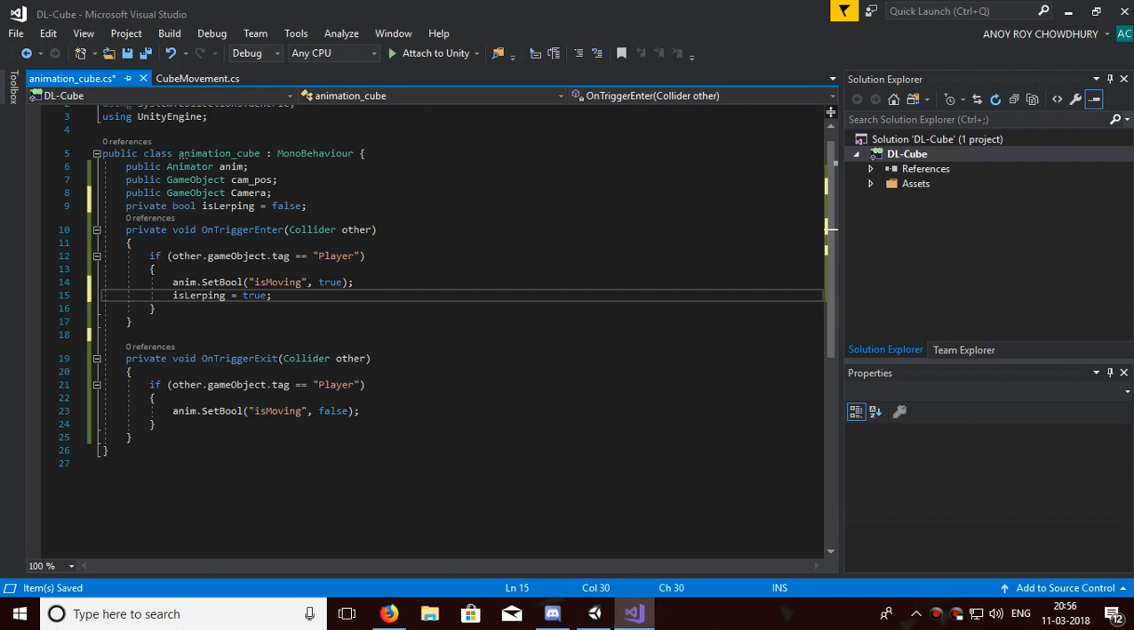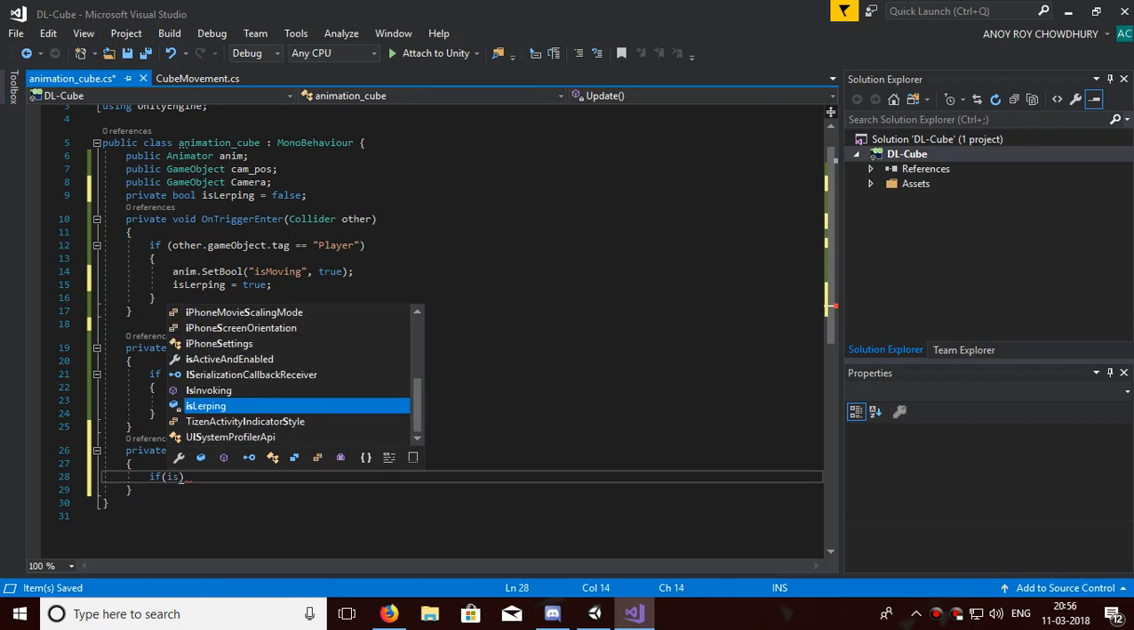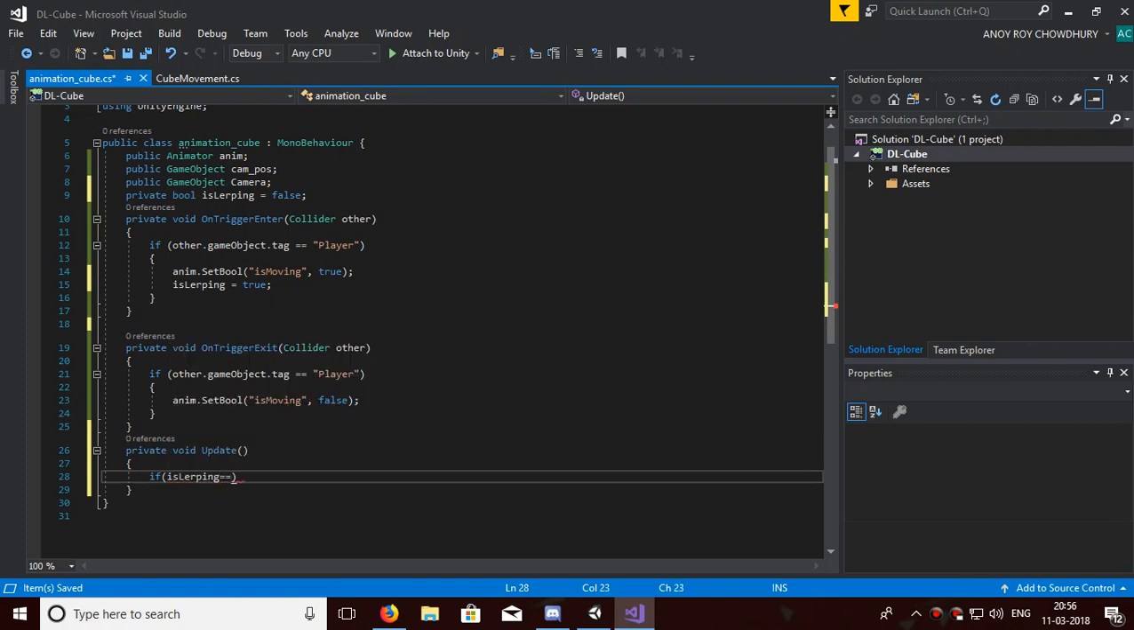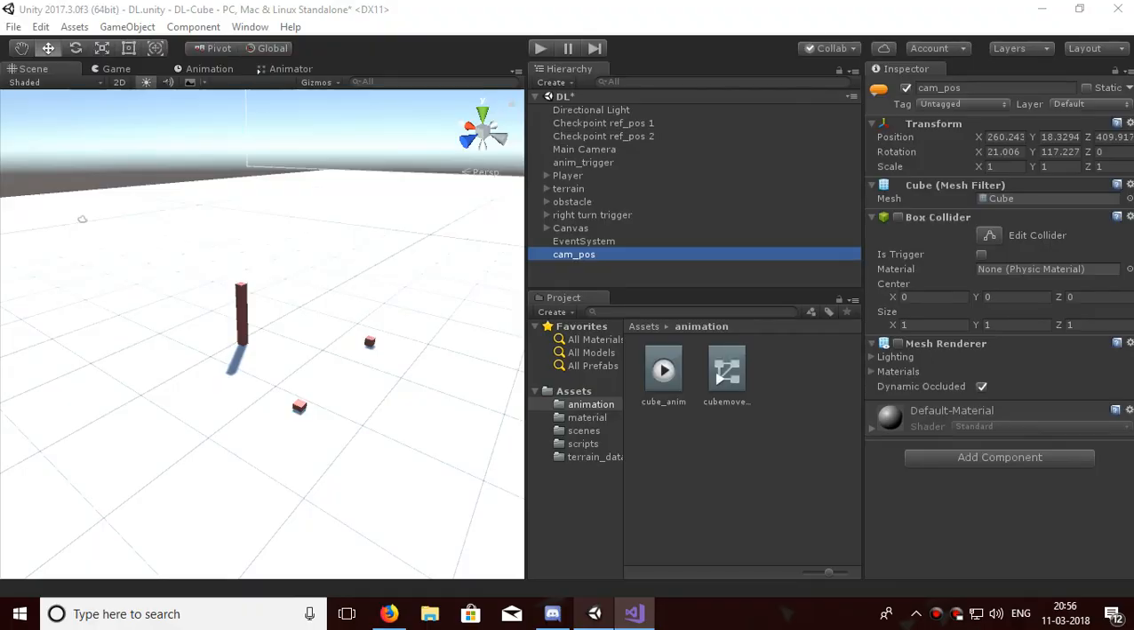Now I have deleted the Update function, so just add the Update function back. You have that Update function, and now if isLerping equals true, then something happens here. So let's see, just triggering with that bool. Just play with the script and you will get a basic knowledge of how to do that.